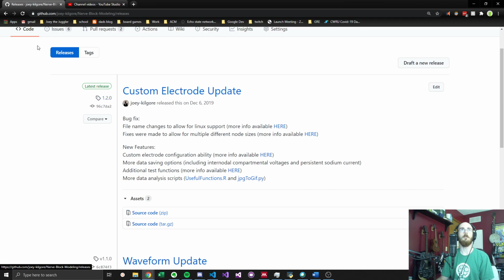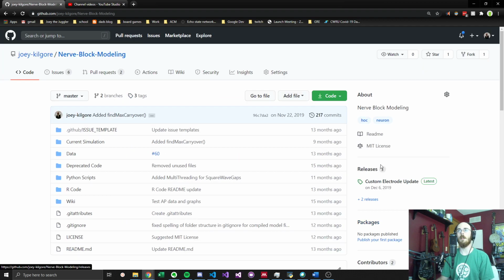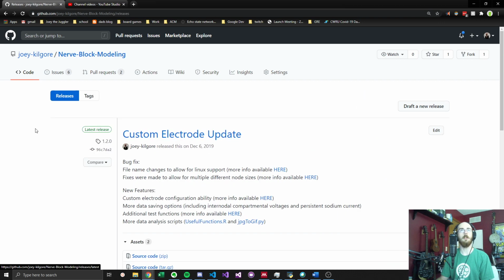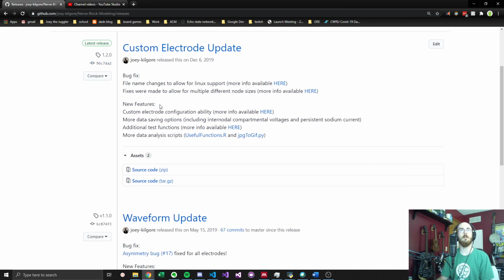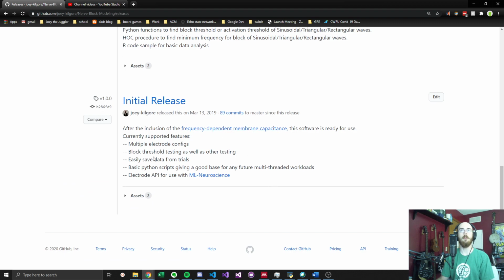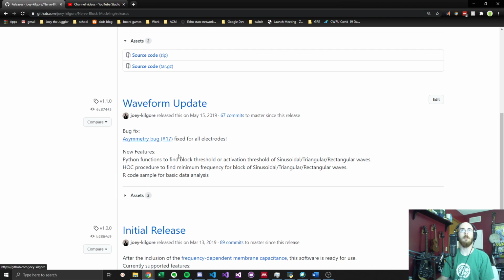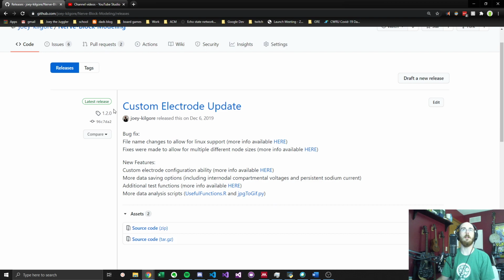Additionally, if you noticed when I went to code and I clicked on this releases button over here, we can see there's actually a lot of releases. The initial release, and then as updates were done, I tried to give a new release for when major updates happened. So always recommend using the most recent release of the code to avoid any unnecessary bugs.